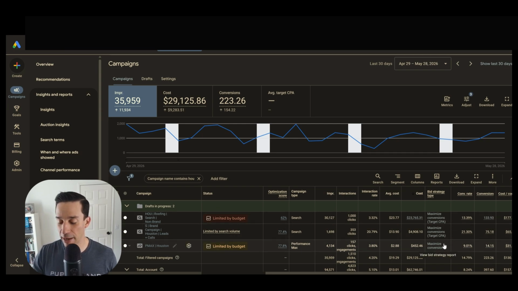So for the time being, I can't just turn the search campaign off and push everything towards Performance Max. I can certainly increase this budget, but having both the Performance Max and the search campaign enabled at the same time does help you dominate the real estate. So I still want to leave them on, but it is impressive to see just how much cheaper the cost per lead is for this Performance Max campaign.